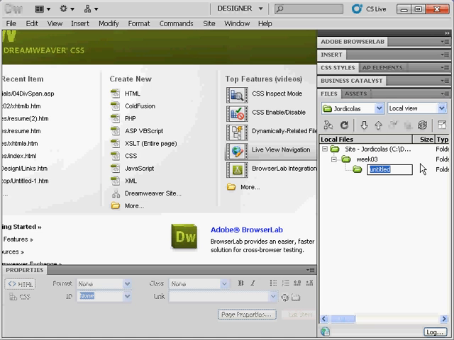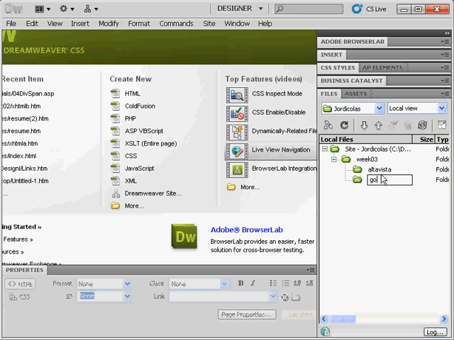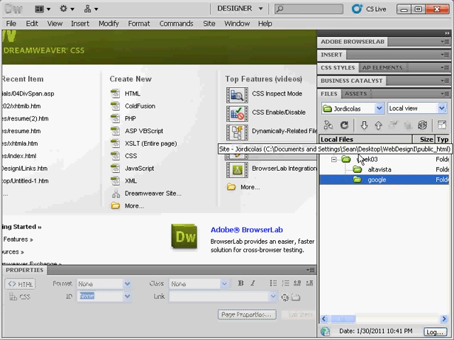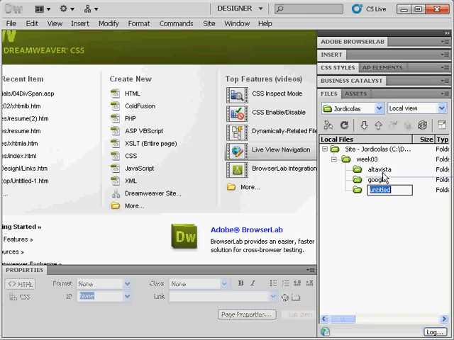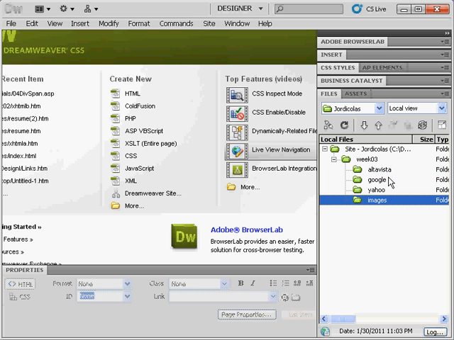So one of them is Alta Vista. I right click, make another one, and I'm going to call it Google this time. Right click, make another one. I'm going to call this one Yahoo. Right click and create one last one called Images. This is my main images.